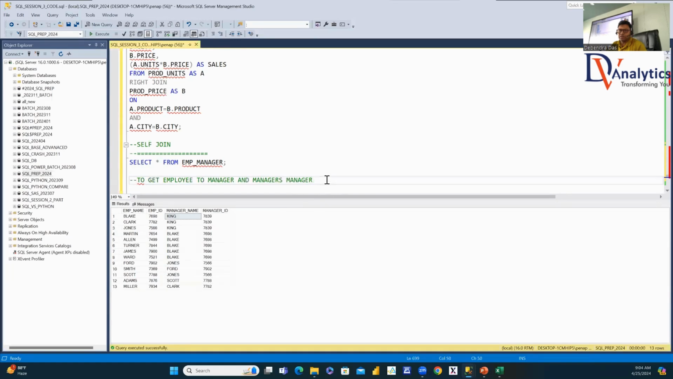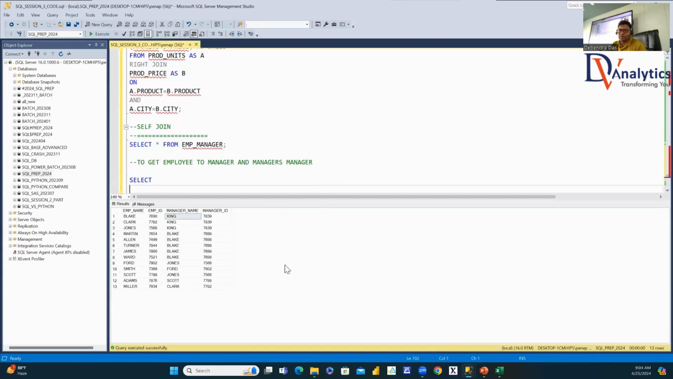What will you do in this case? So tell me, guys, who is the manager to Martin? Blake. And who is the manager to Blake? King. Who is the manager to Ford? Jones. Who is the manager to Jones? King. Who is the manager to Adams? Scott. And who is the manager to Scott? Jones. And who is the manager to Jones? King. And who is the manager to King? No one. No manager.